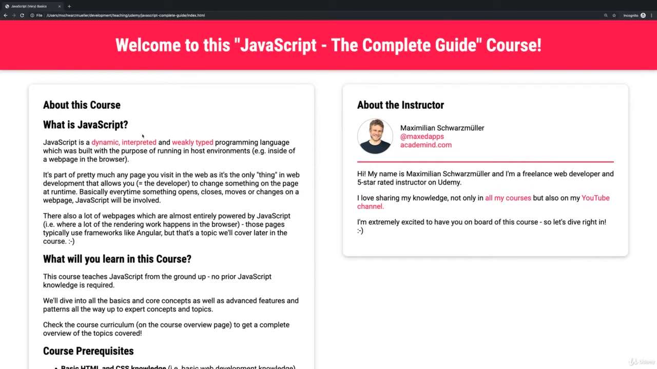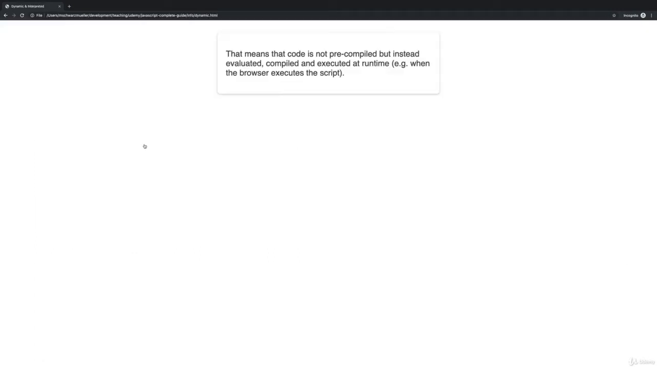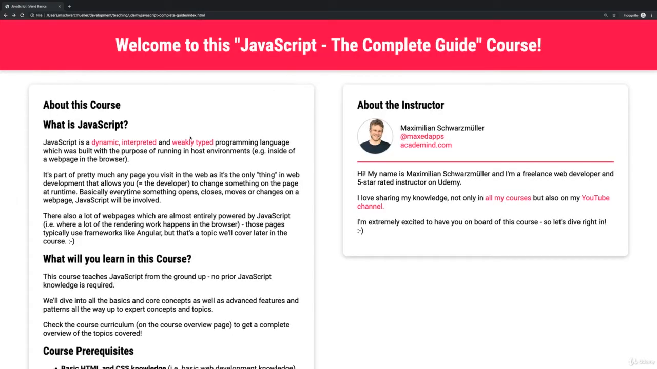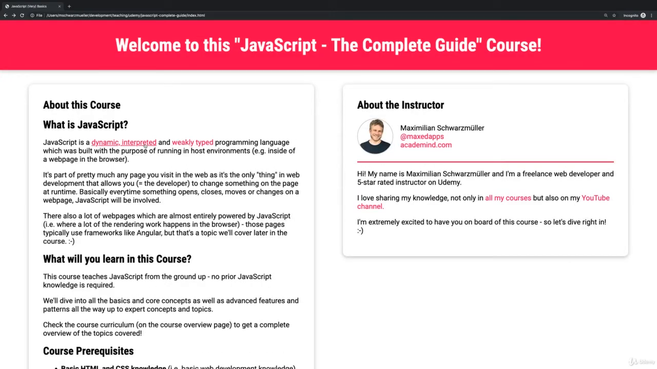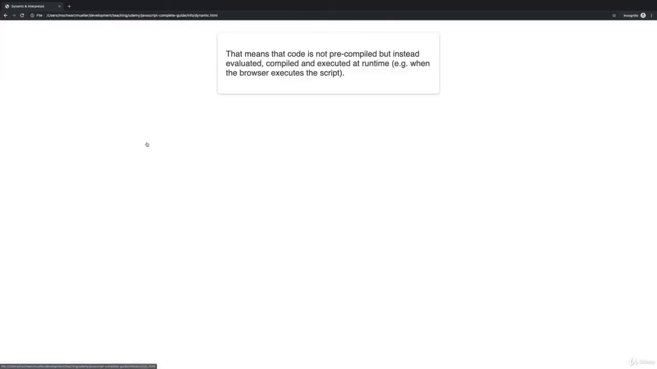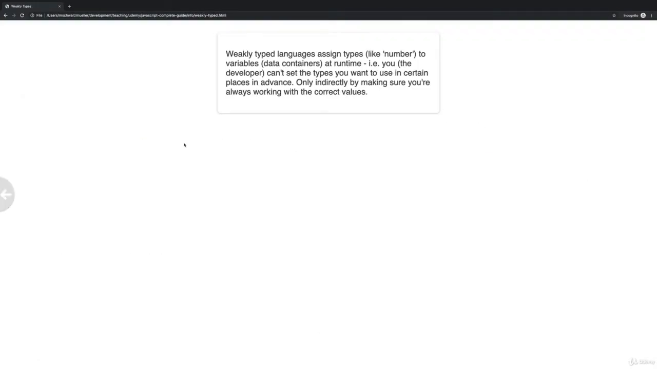And here on this page, we have these 2 links, dynamic interpreted and weakly typed. And if you click on any of these links, you're taken to a new page. Here's the dynamic page, where we see a more detailed explanation. And here's the weakly typed page. Now what we have here is a traditional web page, and what we also have here is a new request being sent to a server if this were served by a server instead of our local file system, and a new page being loaded, right? We're always loading a new page here.